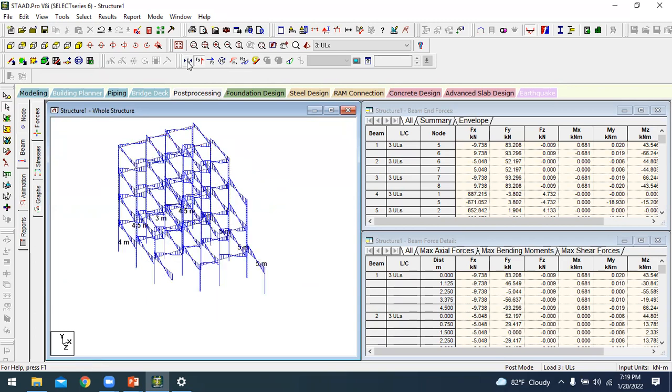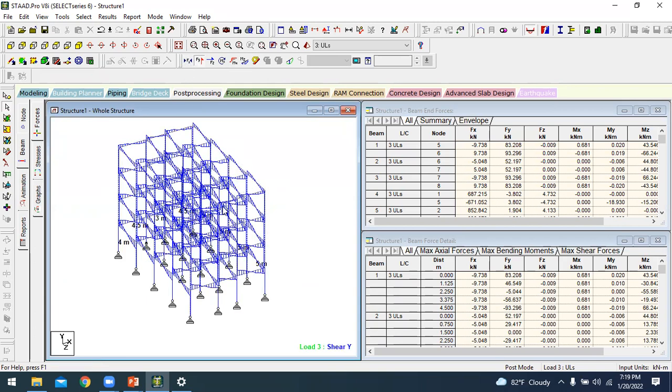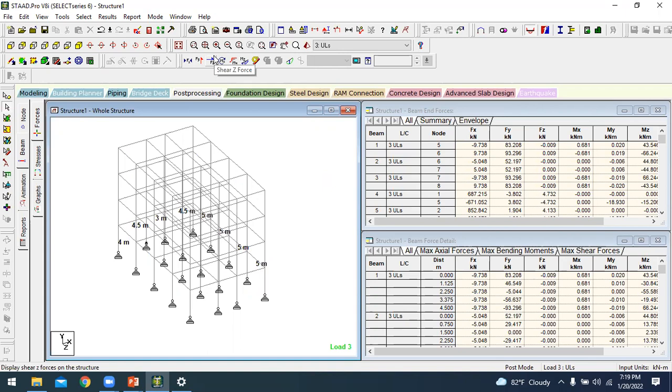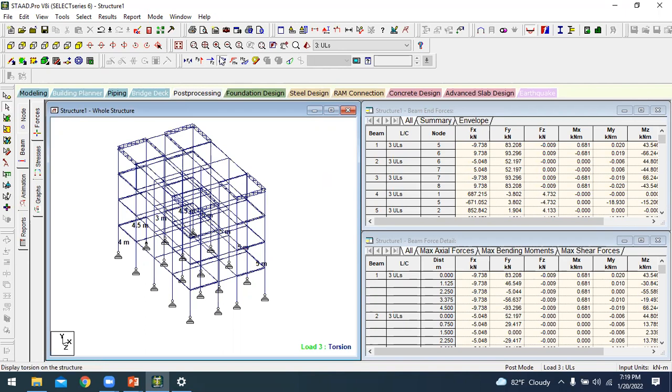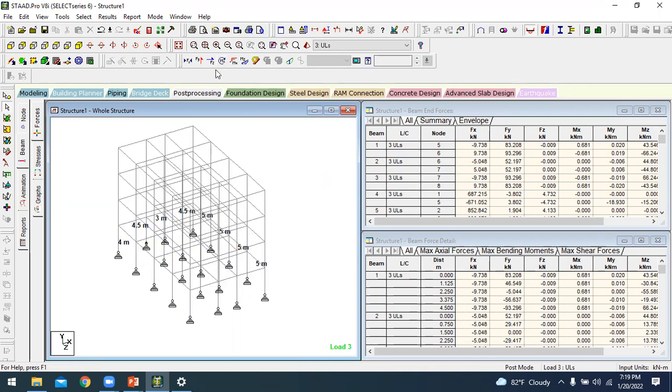This is the shear force diagram. Once you look at it overall, it will be messy, but I can show you one by one separately. Shear in the other direction, torsion on the element. All those things we can see.